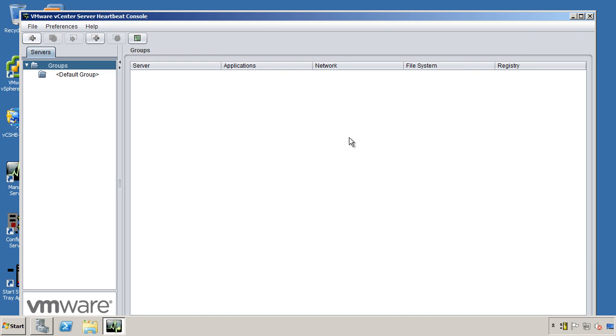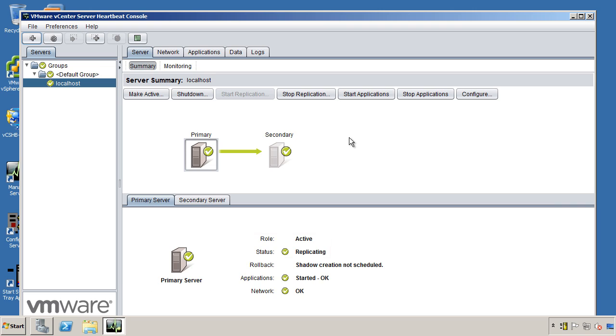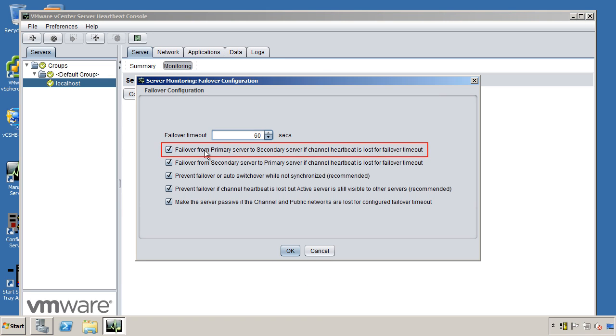Before starting the validation procedure, check that the following is true. The primary node is active and synchronized with the secondary, as shown here. All protected services are working normally, which we have confirmed through various operations on the vSphere web client as shown previously. And finally, confirm that a failover will occur when channel heartbeats are lost. On a LAN deployment, this is on by default.